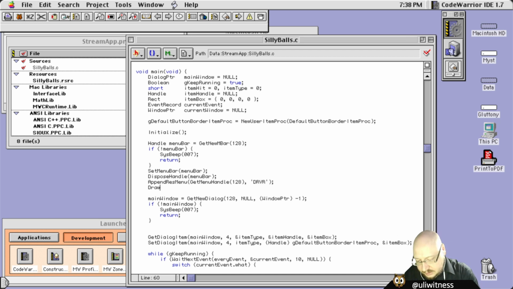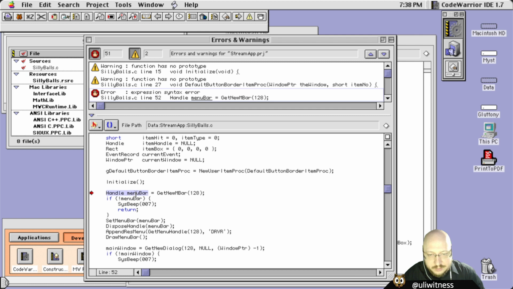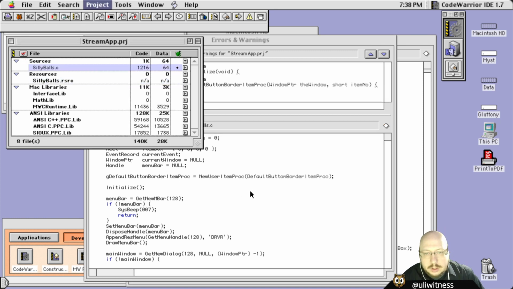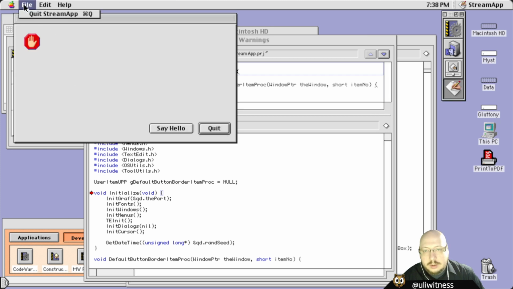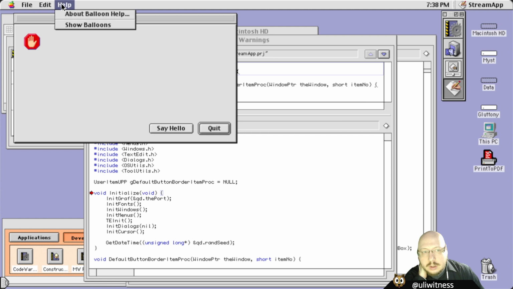And last but not least, we call draw menu bar. Okay. And this should now give us... Oh, right. I forgot. I'm in old-fashioned C. I can't just randomly declare new variables. They have to be at the start. All right. And now you see, we have a file menu, we have an edit menu, we have a help menu. The help menu, I didn't create that. We have an Apple menu, containing all the menu items. So we're good. We have everything.